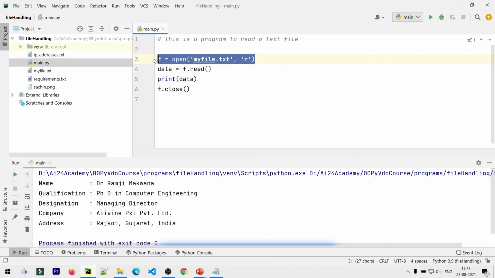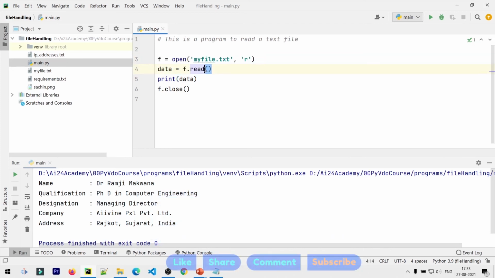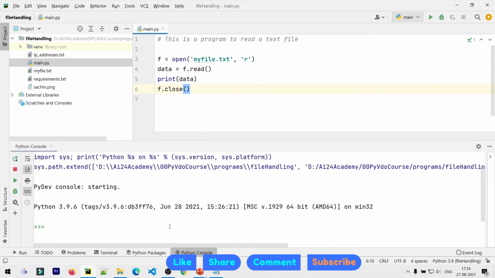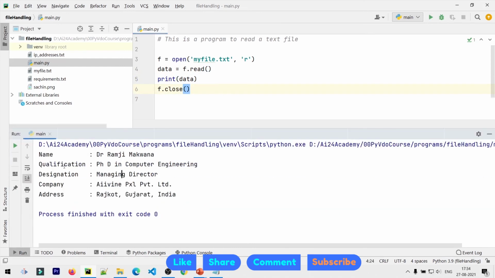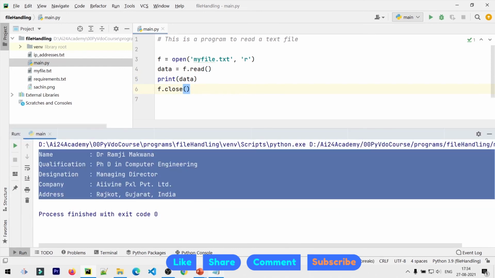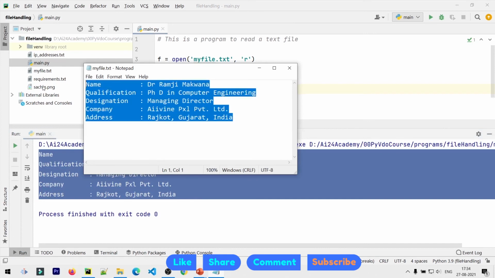Here we are opening that file. This statement will read the content and store it in variable data. And here we are printing that particular content and then finally closing the file. Now let us run this particular program, and here we can see that the output is the same, means whatever we have stored in this particular file.